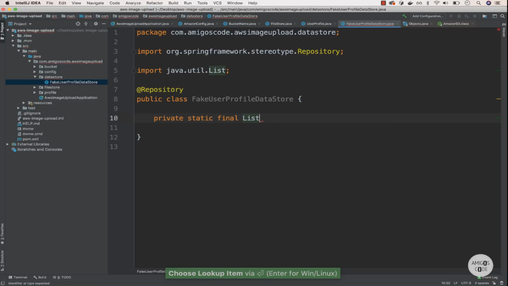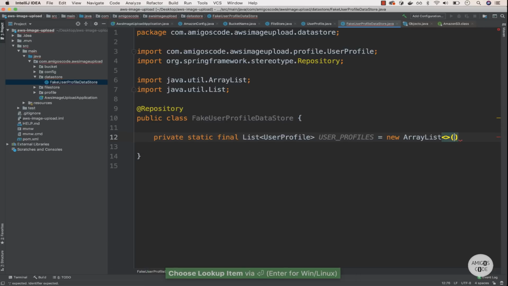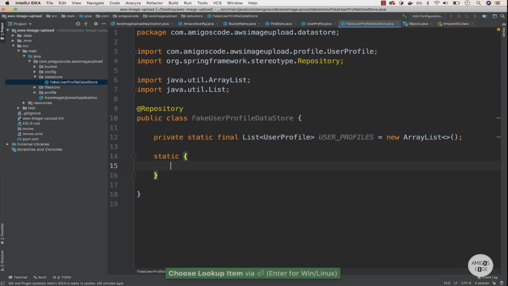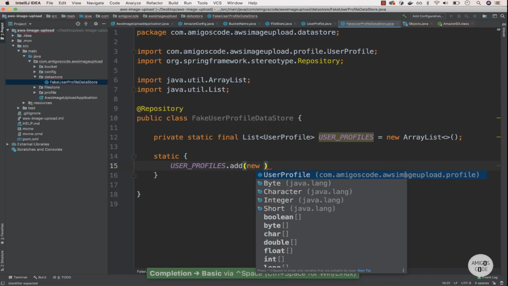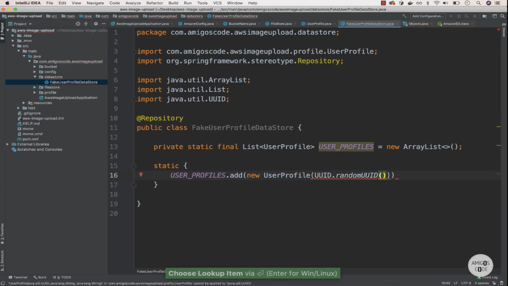So this will return a list of UserProfile, and let me say userProfiles equals new ArrayList, just like that. And then inside of a static block, let's add some user profiles. So userProfiles.add(new UserProfile(...)). And then right here, let's say UUID.randomUUID, and then for the username, let's say Janet Jones.